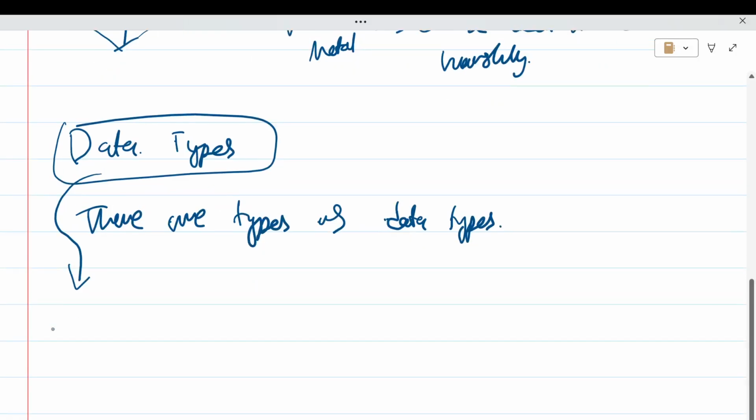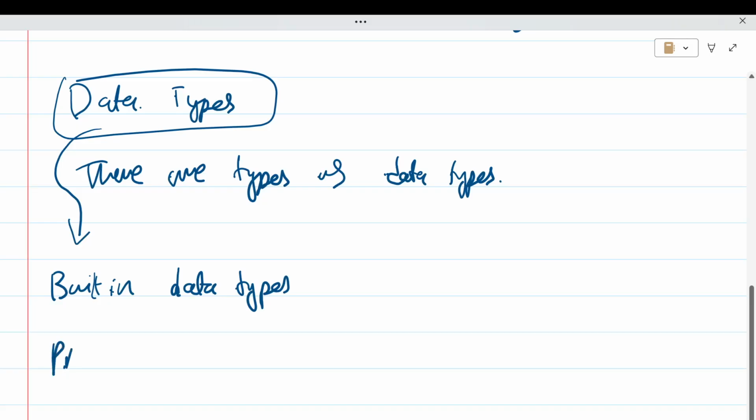The first type of data type is built-in data types, or another word for it is primitive data types. Primitive data types, right? And now, as data has its own data types, the data type determines how the data is to be dealt with.